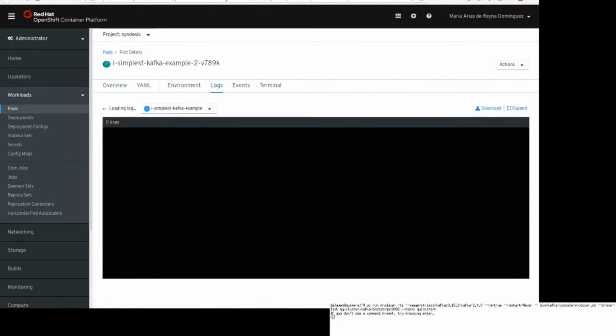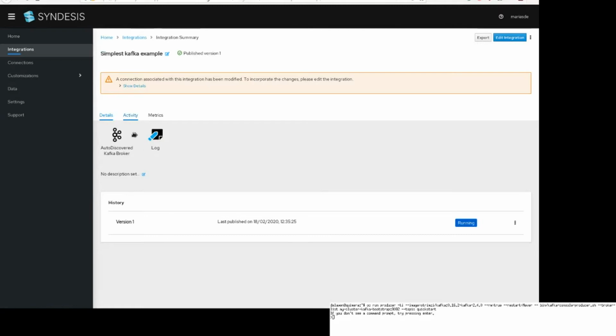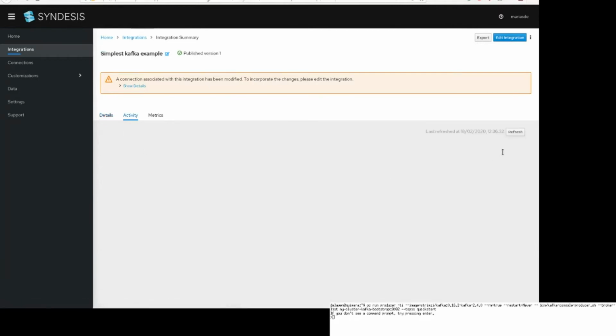On Syndesis, we can go to the activity tab, and for every time we write something on the broker and send it, it will be shown on the log. We have to refresh, and it's there.